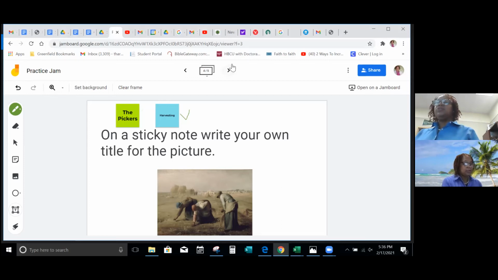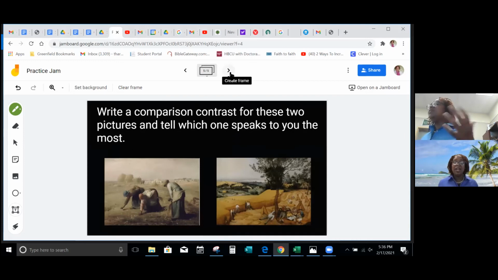Then we might go on to another slide where we have now 2 pictures. And maybe now we're more advanced. Maybe we're on a different day. Maybe we built a vocabulary bank. And we bring in another famous picture. Write a comparison contrast for these 2 pictures and tell which one speaks to you the most. Maybe they might recognize now that there's a big difference between those who harvest at the beginning and those who might glean at the end. And we can do a whole vocabulary lesson.